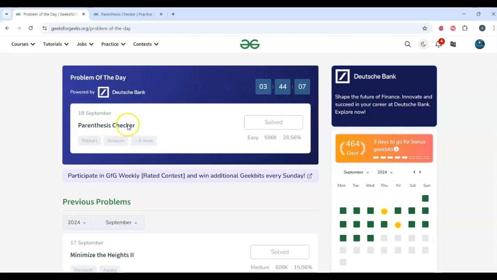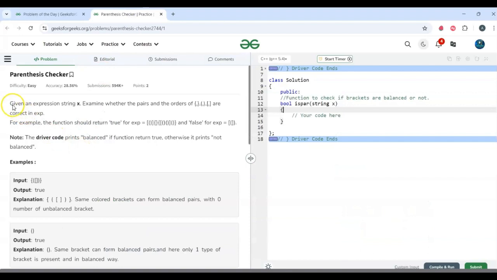Today's question is parenthesis checker. The question says: given an expression string x, examine whether the pairs and the orders of these brackets are correct in the expression. For example, the function should return true for the expression given here and false for the expression given here. Note that the driver code prints balanced if the function returns true, otherwise it prints not balanced.